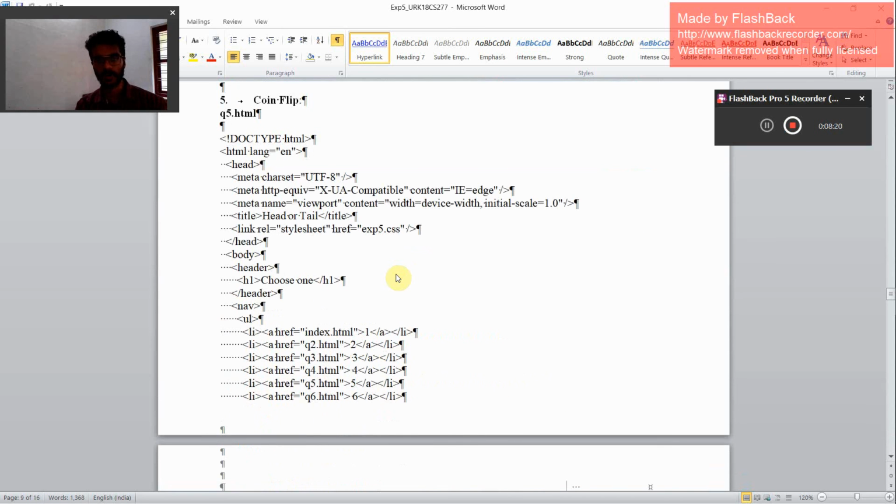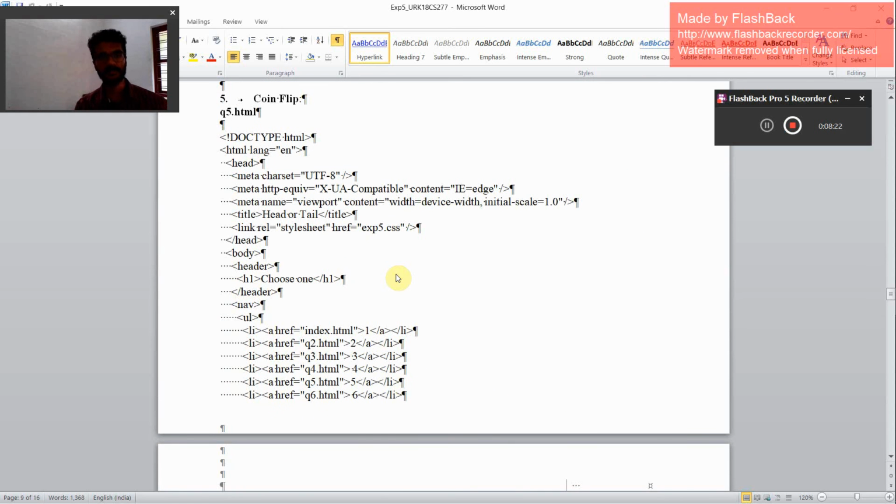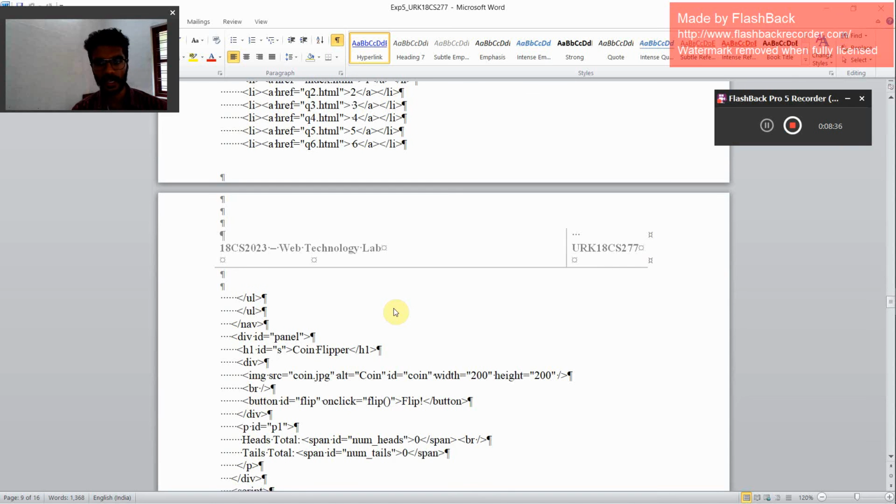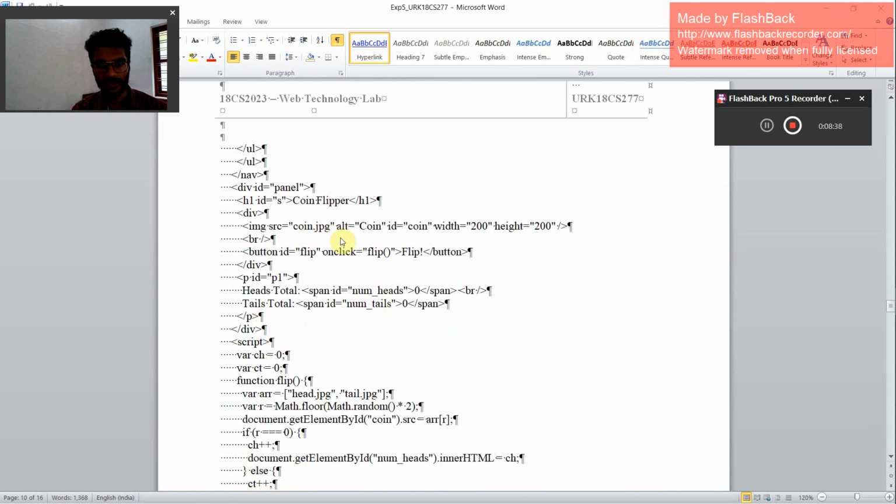Now the next one is coin flip. Coin flip, meta charset, it should be English as its language. And then the meta name, viewport, content with style sheet, it gets referred over here. Choose one, headers, hyperlinking index.html. You are referring hyperlinking files over here. Coin flipper, a coin image would be displayed over there, and then you're pressing the flip and it starts flipping over there. You won't get the same values.